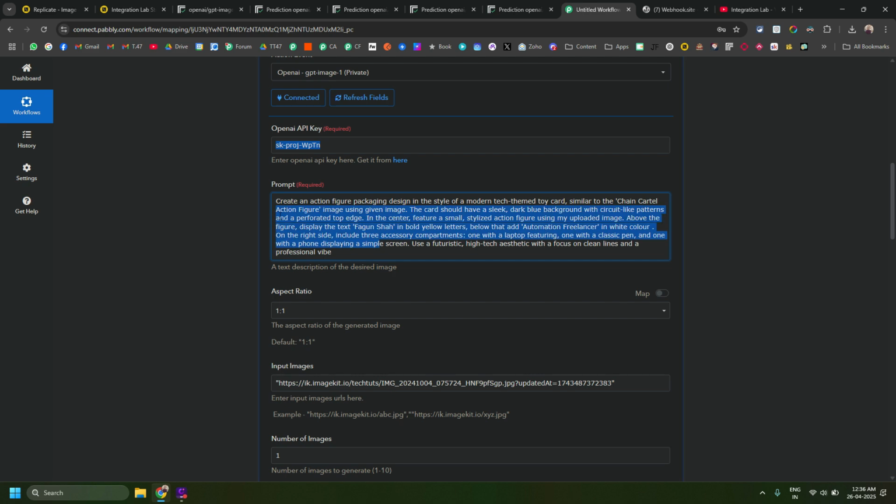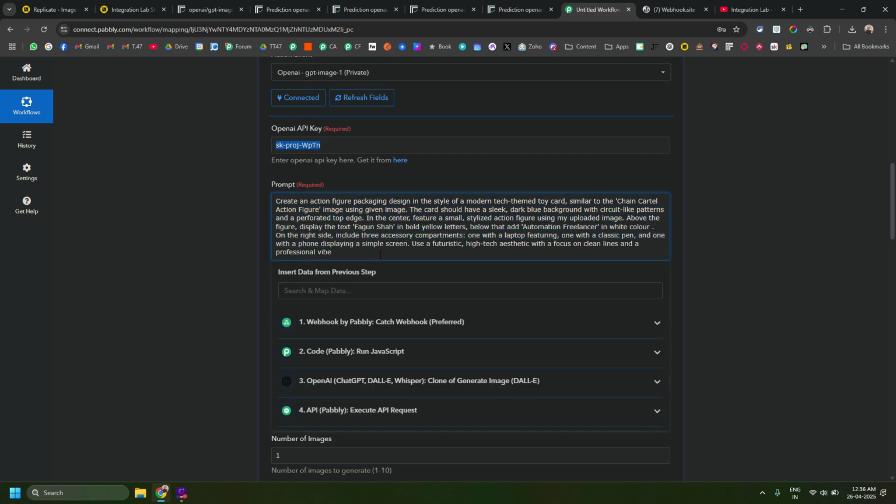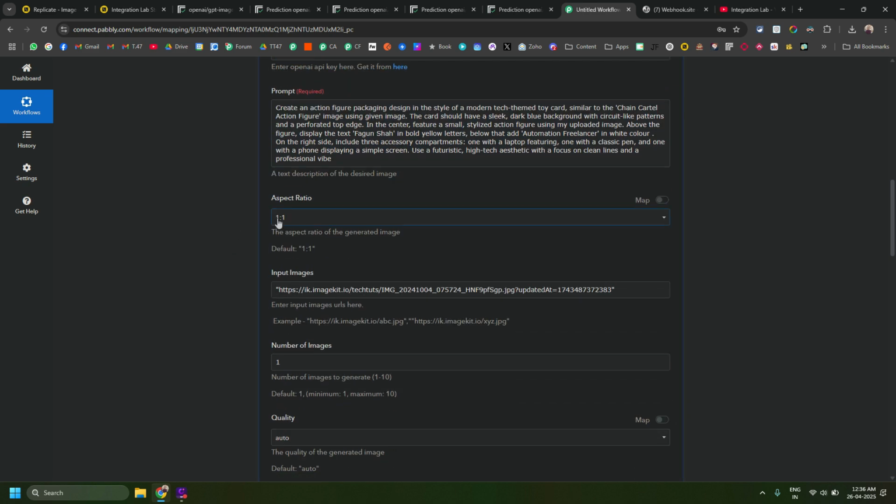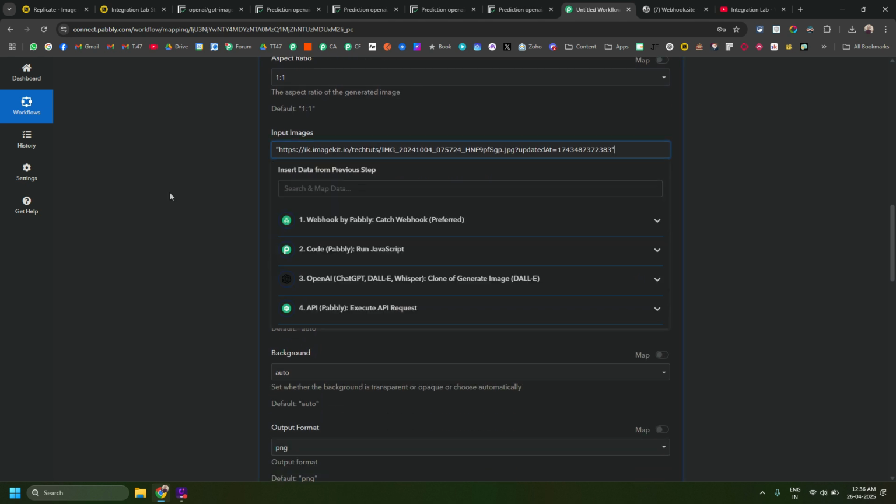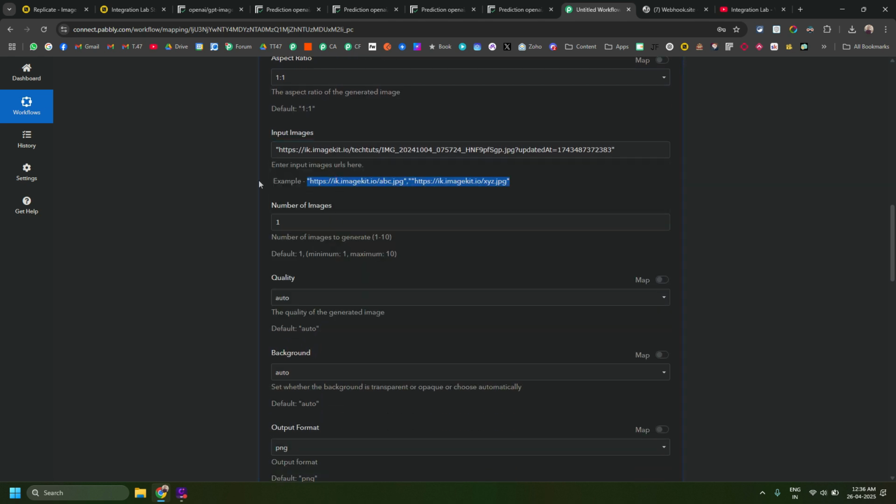Then you enter the prompt. This is that particular action figure prompt available here. Okay, aspect ratio, only three options are available. Then you can enter one or multiple images as well, like you can give it as a reference image.